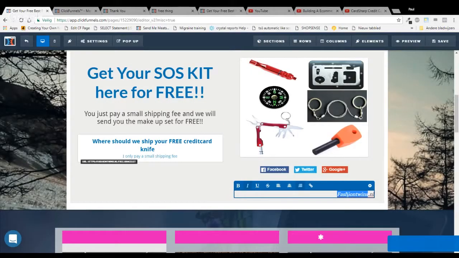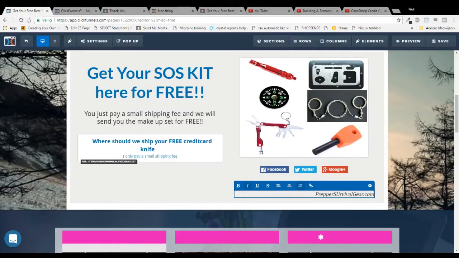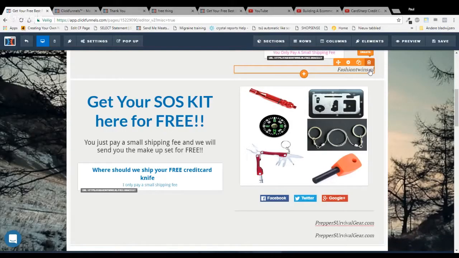And here I don't see fashion twins. Let's see. Here again, duplication. I just delete this. Yeah, the only thing is if you make a typo in one, the typo is going to be in the other one as well. Ta-da, proper survival. I'm going to call this bouncy button. Bouncy button, go away. Save. And now we have a storefront for our credit card knife and SOS kit. See, proper survival gear. Get your credit card knife here.